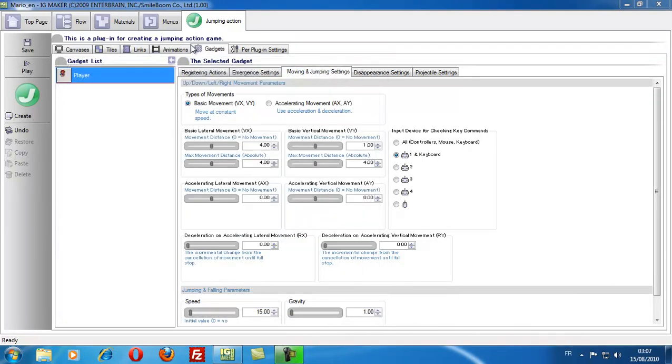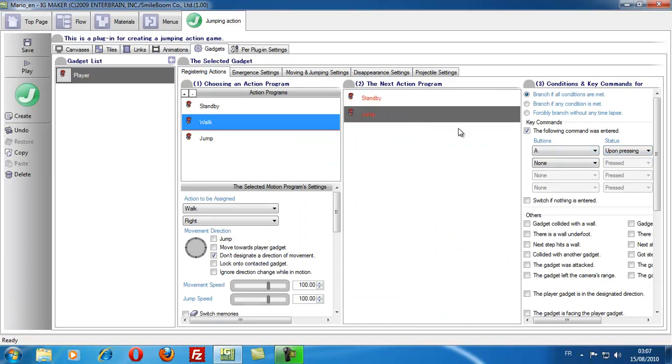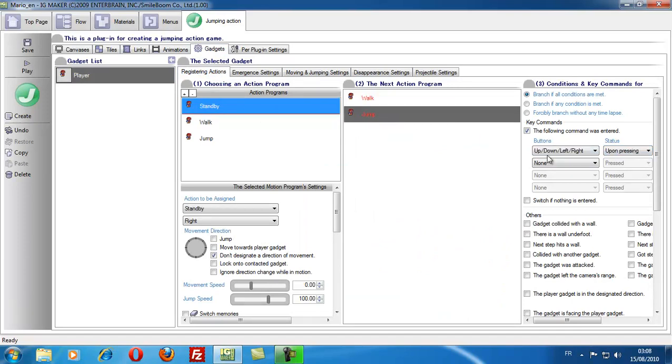Okay, why doesn't it want to jump? Walk to jump. Standby to jump. Okay.